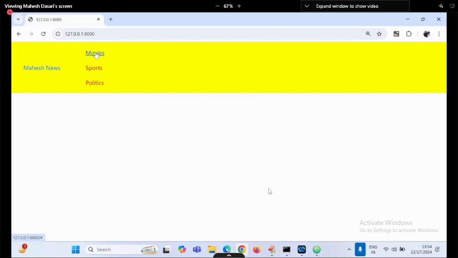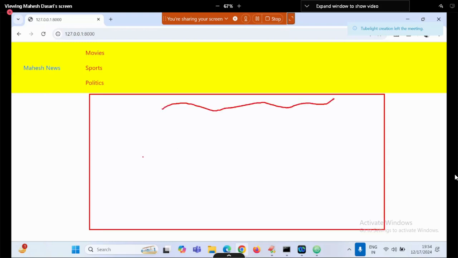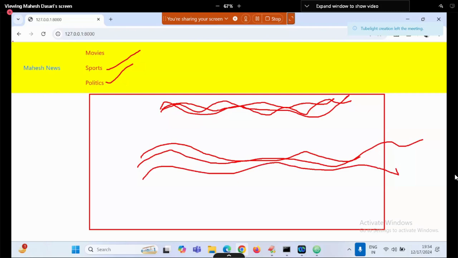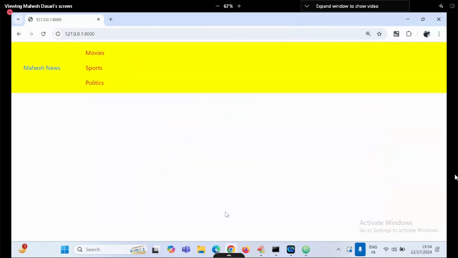My requirement is, if I click on movies, I want to open the next page, the movies page. Here I want to display movies information, and so on. The top should be the same only. If I click on sports, sports information and images should show. If I give politics, politics information, images, content. This continues for all HTML pages. That is the requirement.